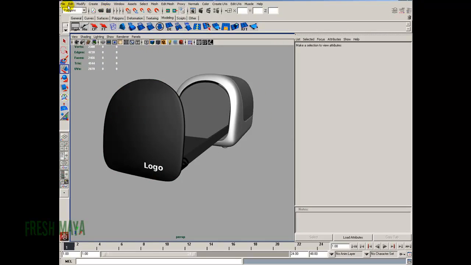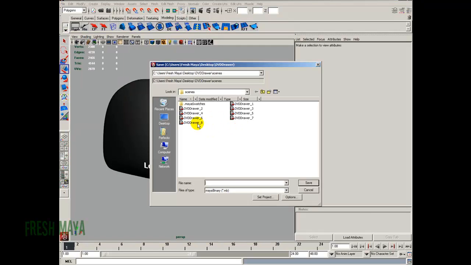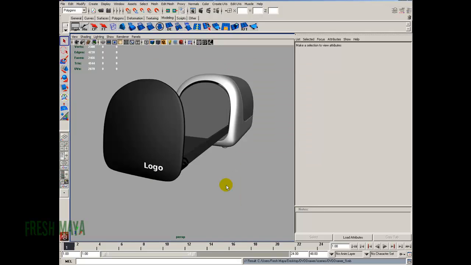So I'm going to go ahead and do a save. File, save scene as. This is going to be _9. And I'll see you in the next video where we'll actually render it out.